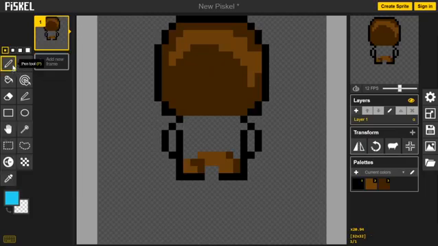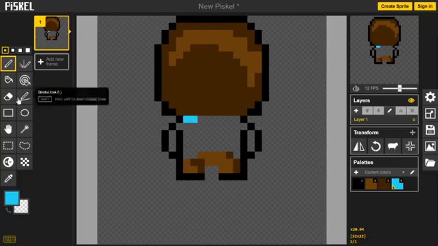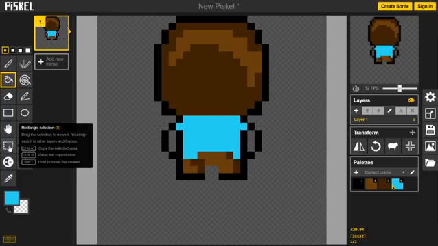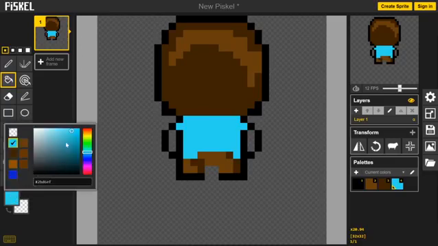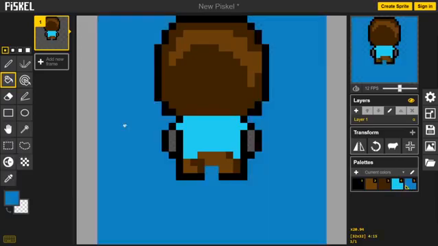Right, back to the pen. 1, 2. That's a lovely Bob Ross shirt colour, isn't it? I'll tell you what we'll do. Save a bit of time. There we go. Then I want a slightly darker colour. Nearly. Yeah, I like that. That's nice. Right, we'll go with that.